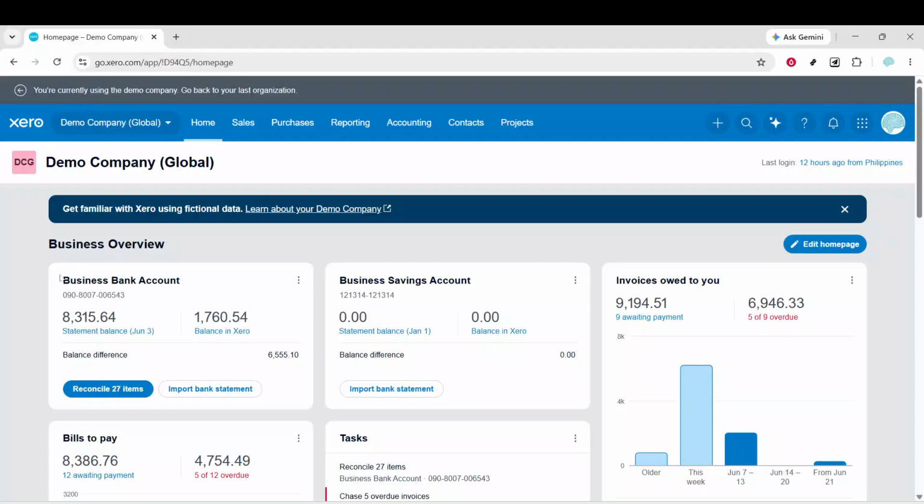Is your Xero profile showing the wrong location? Maybe it still lists your old office or a city that doesn't make sense for your business anymore. It's one of those little details that can confuse clients or just feel unprofessional. But here's the good news. You can fix it in under a minute with this simple update. Let me show you exactly how.